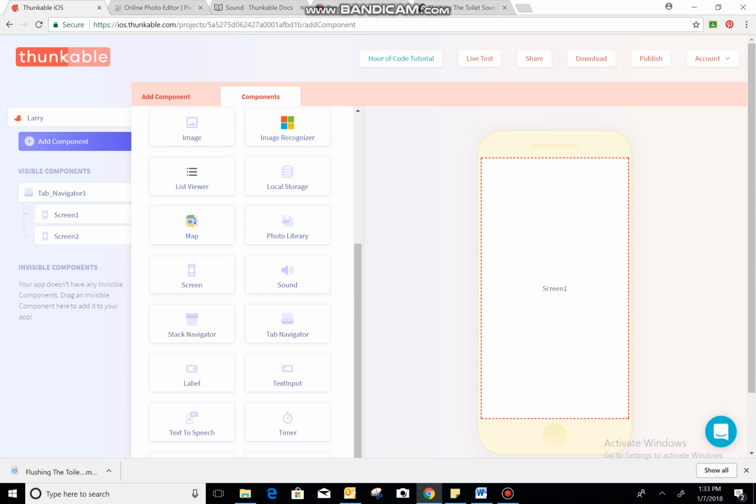So I'm going to grab the image box from the components and put it in screen one. Oops, that didn't work. Okay, well, I've got my blue line right there. Where did it go? There we go. Oh, here's my other one.